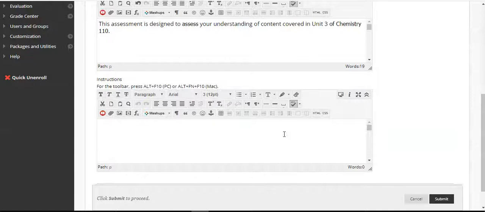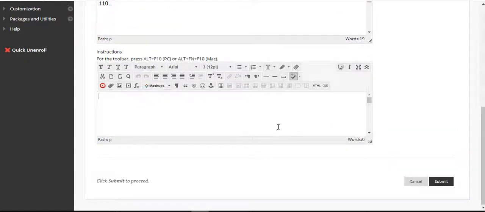You can put your instructions here as well. They'll show up at the beginning of the test. Complete the assessment using your notes or book to help you.